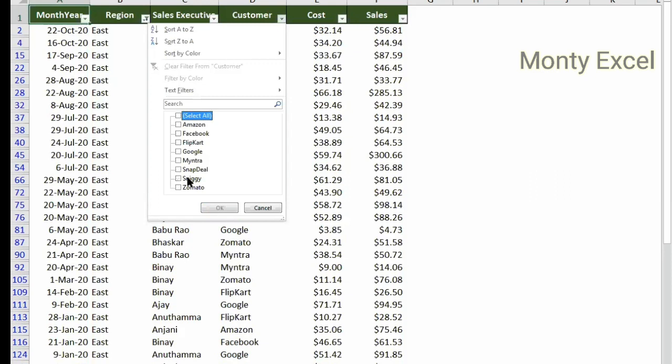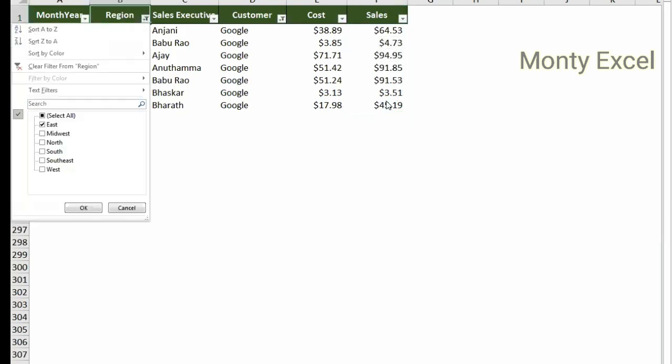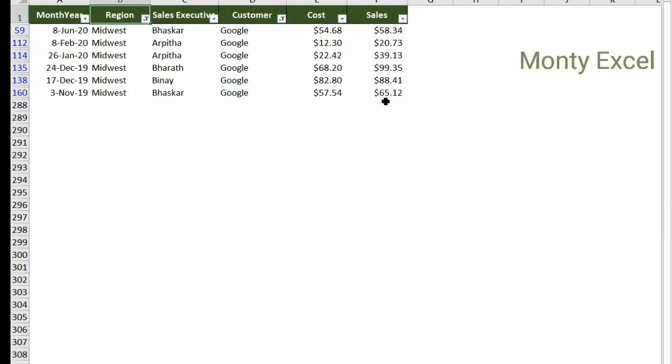I want to see what kind of sales you have done in the Google. Okay, these are the people who have done sales, and what is the total cost incurred. I can simply select. I can tell my boss instantly this is what is happening. But again, there is one more question from my boss. Can you tell me what happened in the Middle East? I need to filter again, which is a good practice.